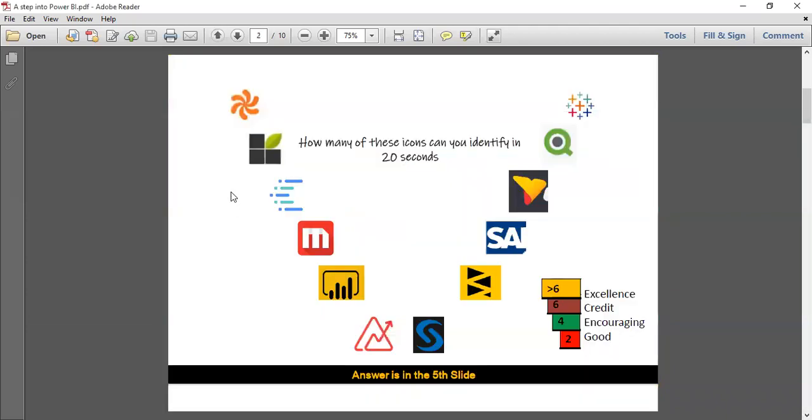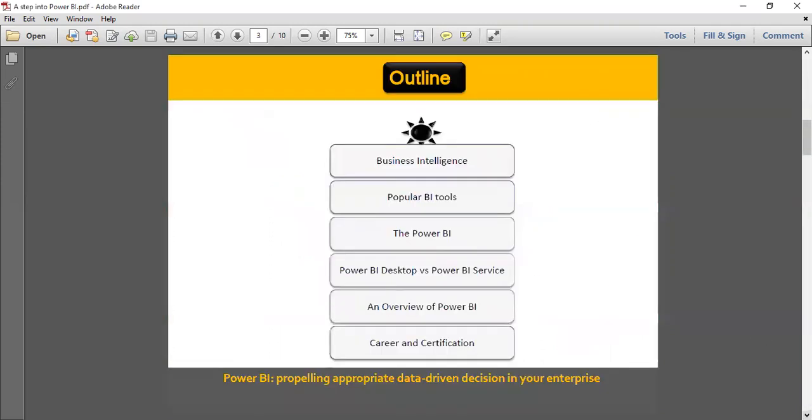As an entry behavior, we'll be doing a short quiz. How many of these icons can you identify in 20 seconds? I implore you to pause this video for 20 seconds and identify any of these icons. If you're able to identify two icons, that is good. If it is four, that's really encouraging. If it is six, that's the credit that you've gotten. And if you're able to identify more than six, you are a Jedi already. The answer is in the fifth slide anyway.